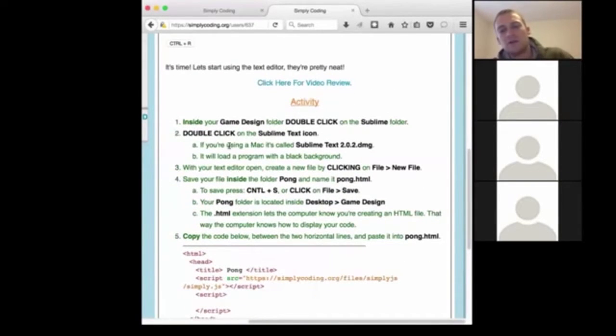So what we need to do is we already opened up Sublime. And then step 3 right here. So with your text editor open, create a new file by clicking on File, New File. Then what you should see is a tab up here that says Untitled. Now we're going to save this. You can either hold down Control and hit S, or you can go File, Save, and it's going to ask you where you want to save it.